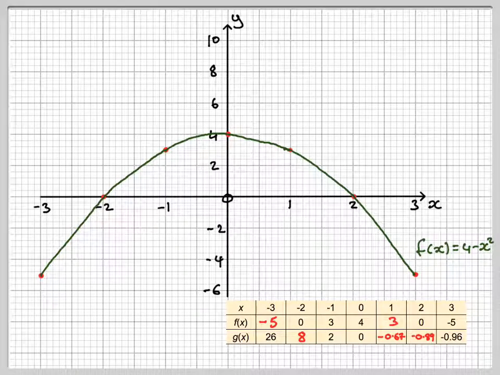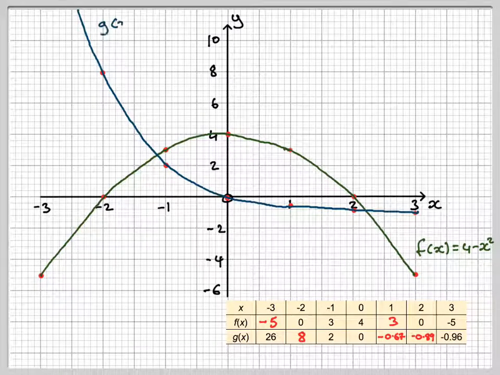Then doing the other function, we've got -3, 26, that doesn't fit on those axes, so we won't put it on. We've got -2, 8, so that's going to be there. -1, 2; 0, 0; 1, -0.67, you have to be careful with that one; 2, -0.89; and 3, -0.96. Join that up with a nice smooth curve and label it. Okay, so that's a plot rather than a sketch.